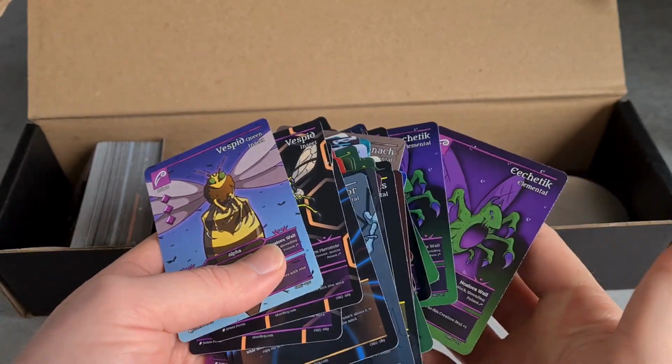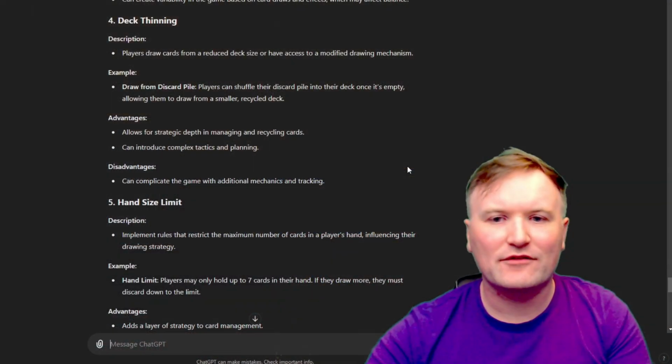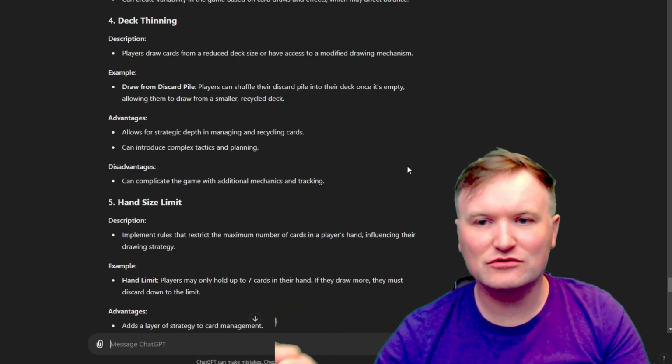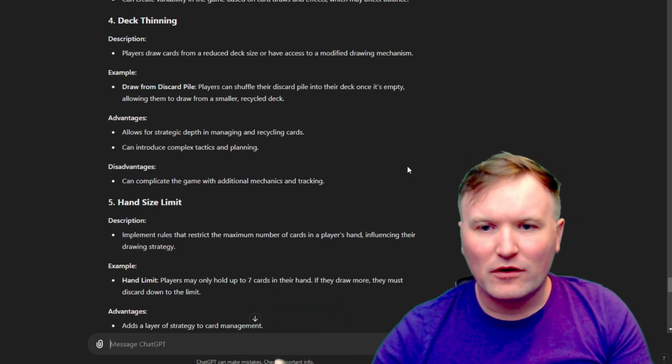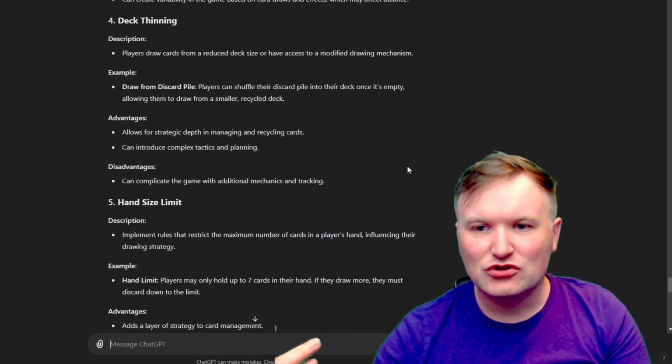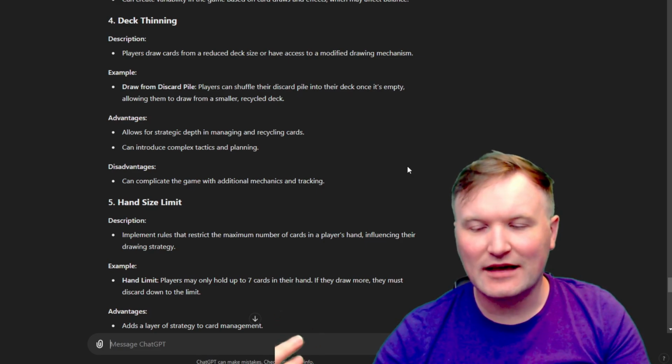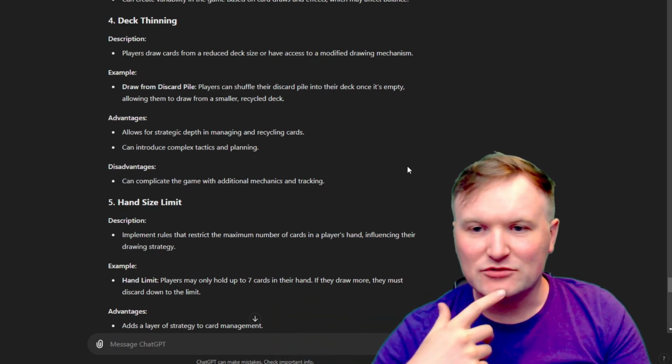Just an idea. Deck thinning. This one I haven't heard of. Players draw cards from a reduced deck size or have access to modified drawing mechanisms. Draw from discard pile. Players can shuffle their discard pile into their deck once it's empty, allowing them to draw from a smaller recycle deck.